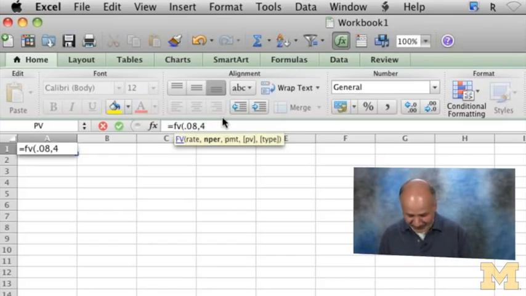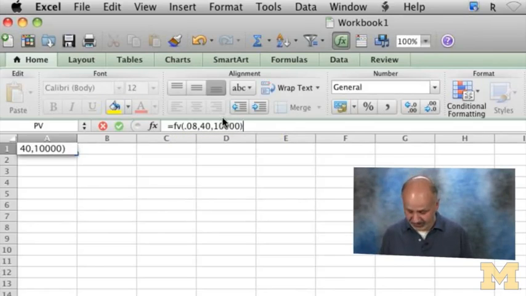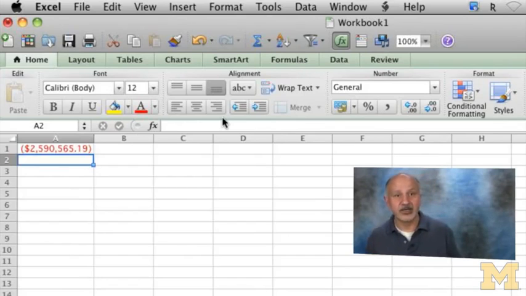So number of periods is 40, and in this case I know my PMT, and my PMT is $10,000, right? And what is PV? Don't worry about it, it's not in there. And just hit okay. So what do you get? If you get a lot of money, basically you get $2.59 million, right? It's 2590565.